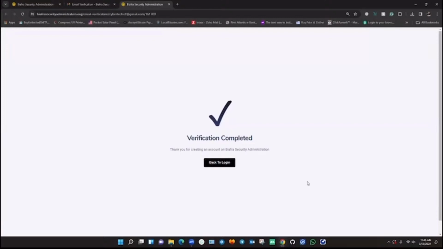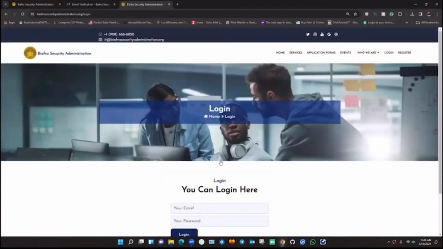You can see on the screen that my verification is completed. And it says, thank you for creating an account on Biafra Security Administration. So having gotten here, what do I need to do now? There's also a button there that says back to login. Now I'm going to tap on it. It takes me back to the login page.